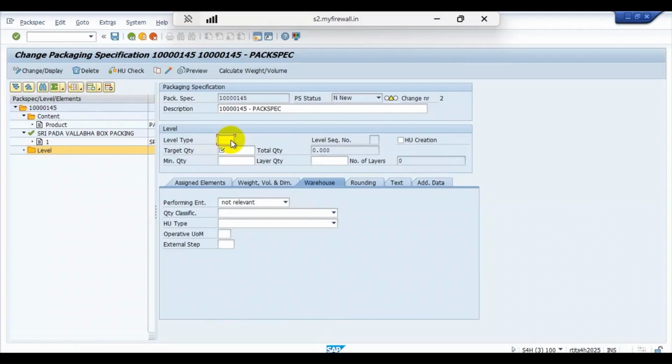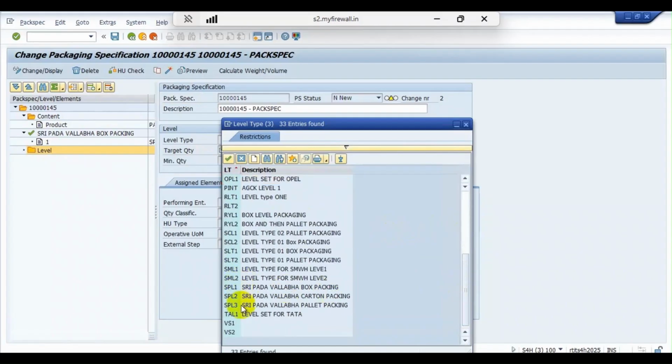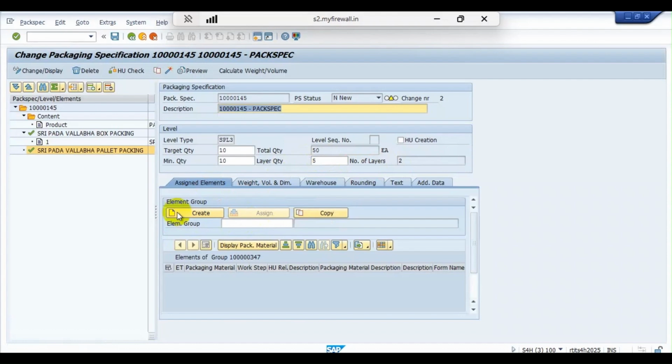SPL3. I take it as pallet packing. Target count is 10. Layer count is 5. Okay. So 2 layers will be there. So in each layer 5 boxes will be there. Okay. Assign elements. You have to create the element group.